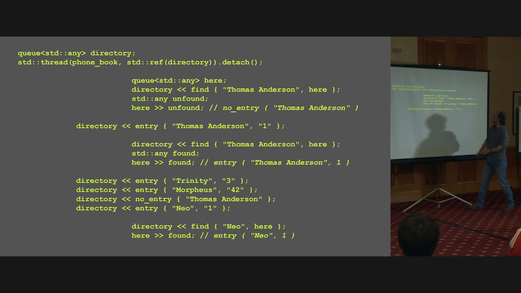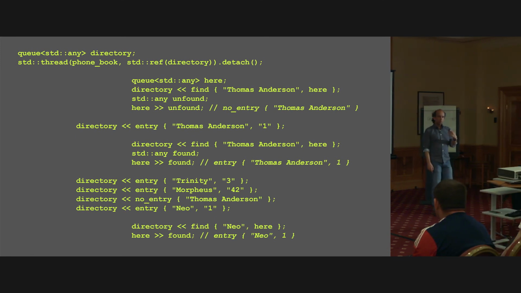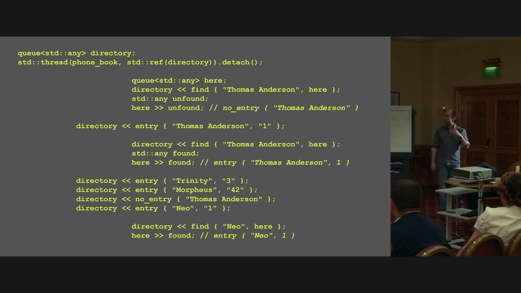Different thread, I'll send an entry, Thomas Anderson, his number is 1. Then we send Thomas Anderson, send us a result back, and that should be found, and we get that back, and so on. So the model looks a little more like message sending. If you want to fake it up with other things, you can sort of add syntax sugar to taste.